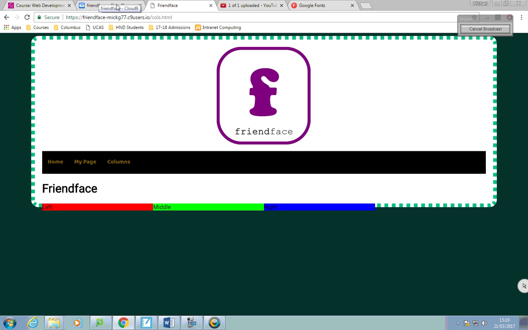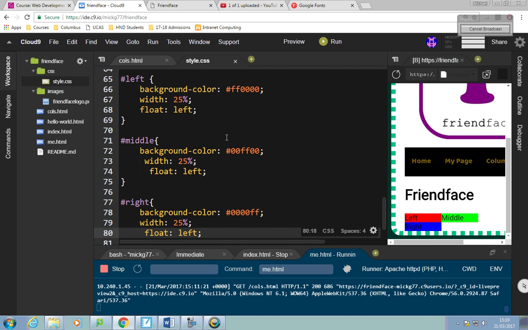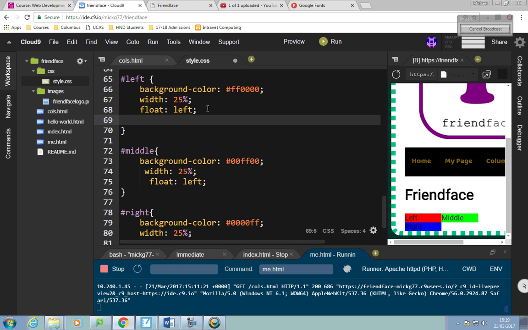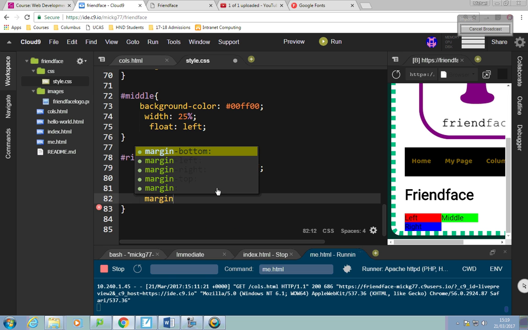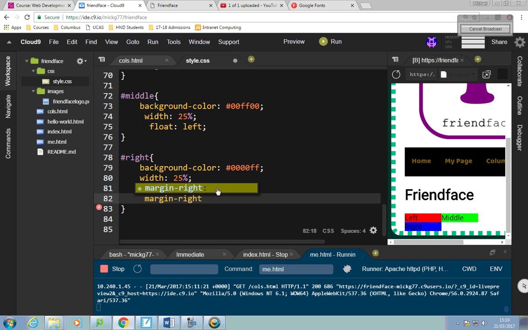How can we improve that? What do you mean move? Right. In terms of the width, what we want to do here is I'll say margin-left on the left-hand side, and we'll go 5%. And on the right one, I'll say margin-right 5%. Now let's see what that does to it.